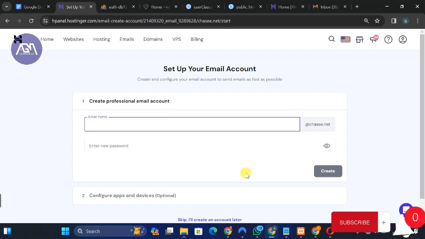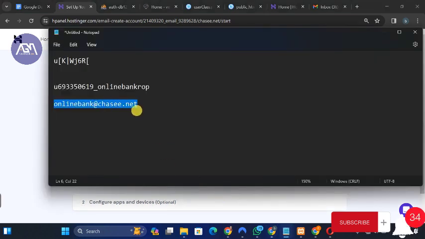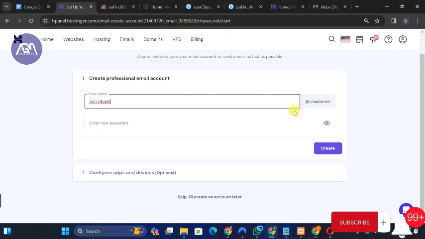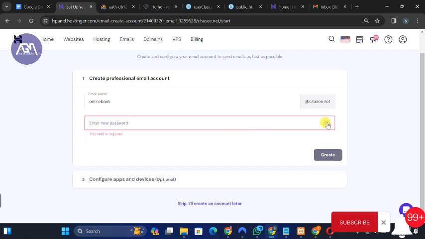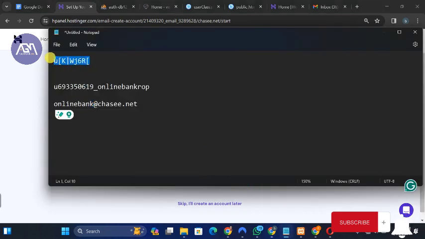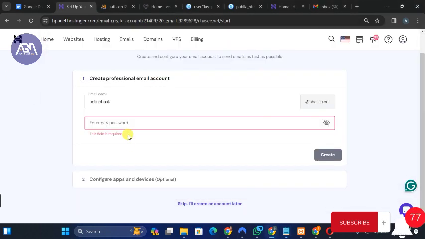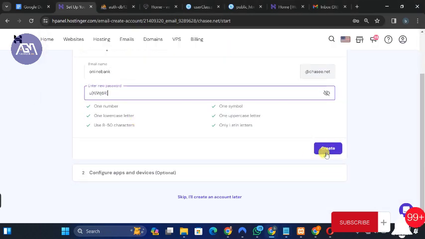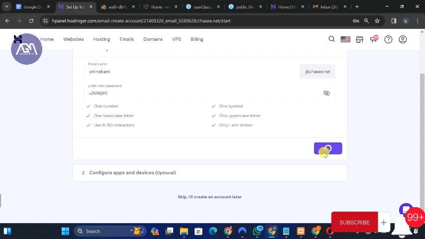Now I'm going to give it a name. Remember the name I gave it in my configuration. This is going to be the name of the mail. Then the password, I'm just going to use the same password that I use for my database, so that I don't need to generate another one. So I'm going to paste the password, and I've pasted the password there. So I'm just going to click on create. When I click on create, it's going to create the email for me.